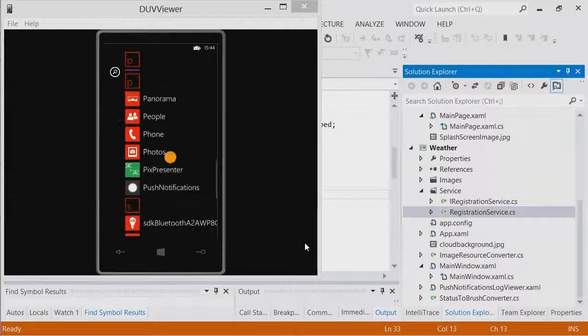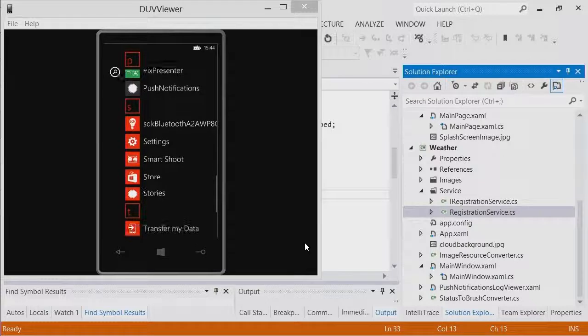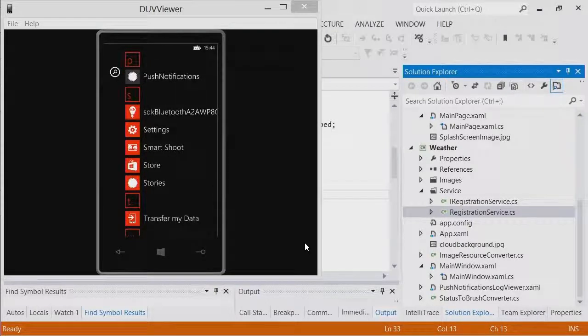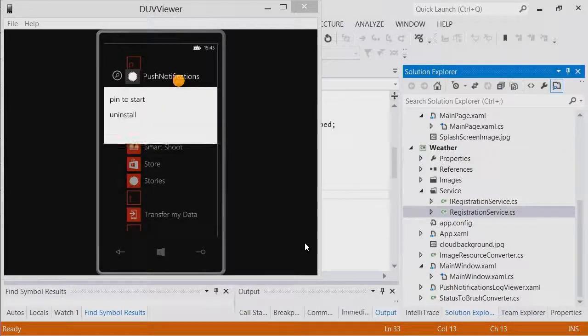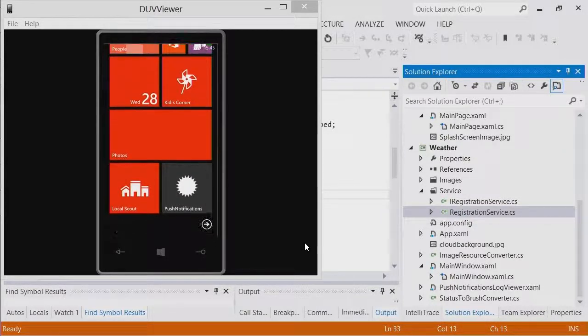So you're seeing me use the device here. I'm going to start the push notifications client application. Actually, first of all, I'm going to pin it to the start screen. It's a boring push notification, just the default tile at the moment. And then I'm going to run it. So I'm going to just tap on the tile to run this application.